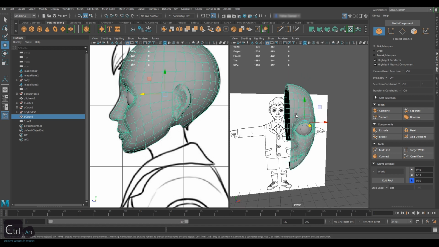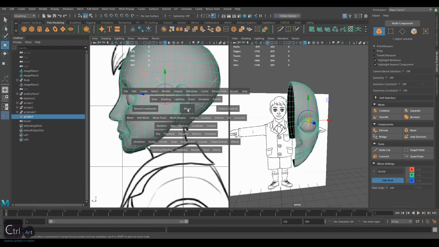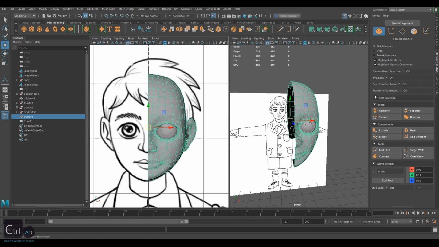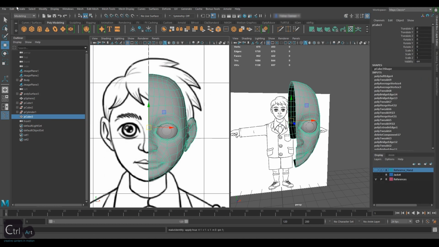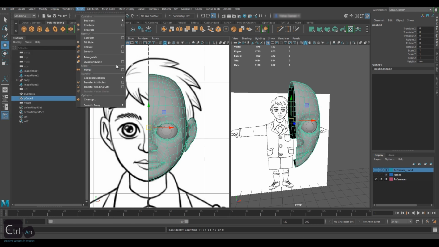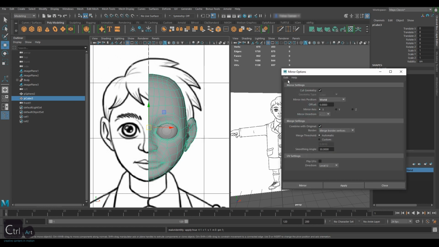We can create a new mirror of the head. Press D to select pivot point and snap it to the grid while holding X. Select freeze transformation, then let's delete away the history. Go to mesh and open the mirror options. Reset the settings of the tool and you can click apply.